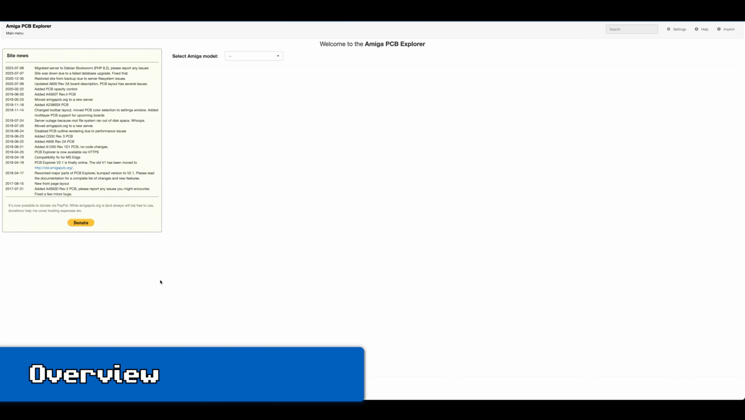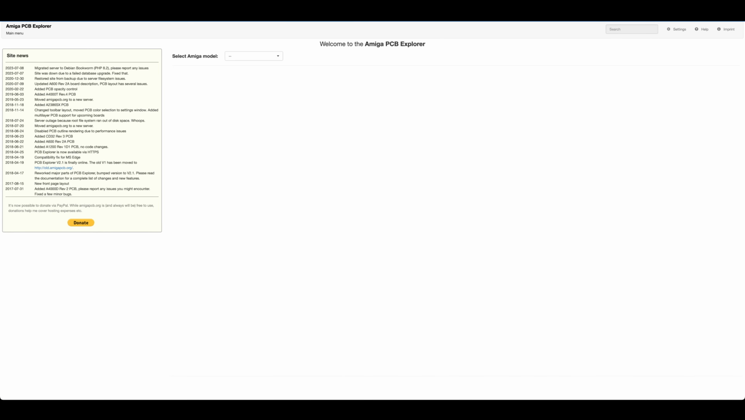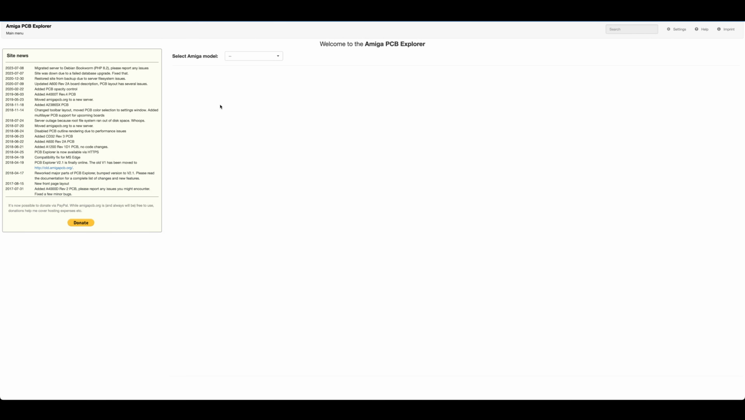Okay, so this is Amiga PCB Explorer. You can see up here, amigapcb.org. It's such a useful tool when you're trying to repair your Amiga. Going through the schematics, unless you have some kind of electronics training, is probably a bit of a tall order, but this tool really allows you to focus in on what the problem is.